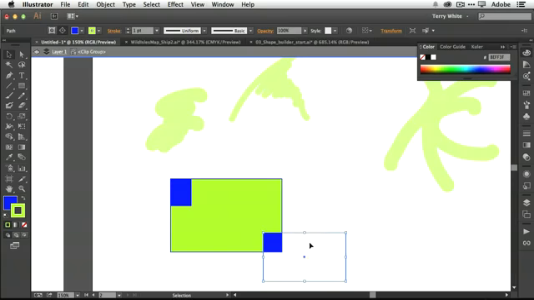So Draw Inside and Draw Behind, that is your fifth hidden gem. But I said there might be more, so let's take a look at a couple more.